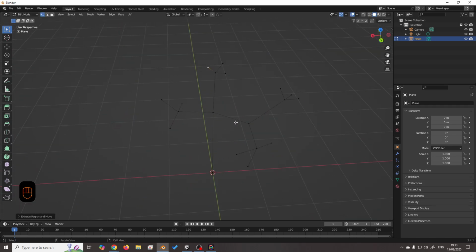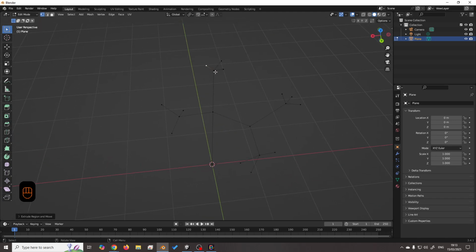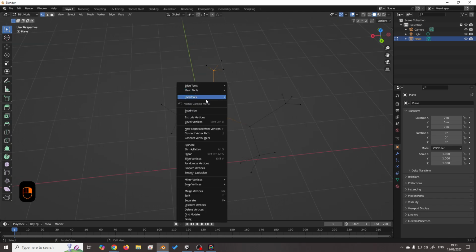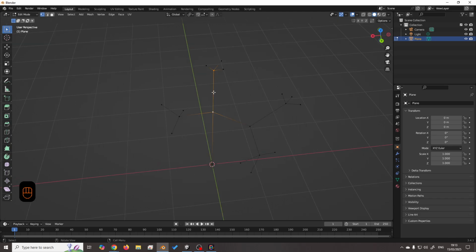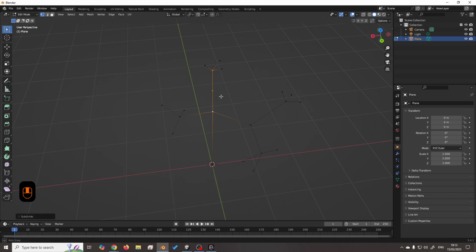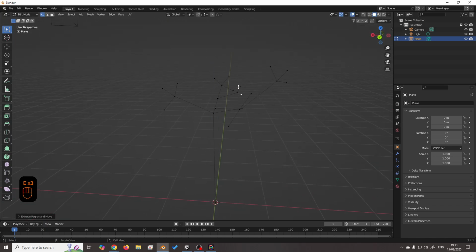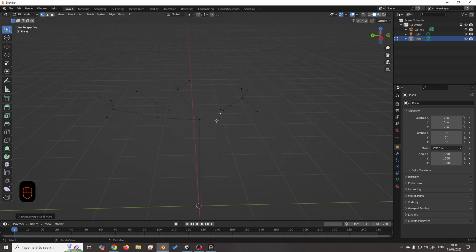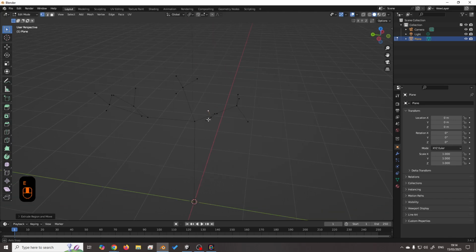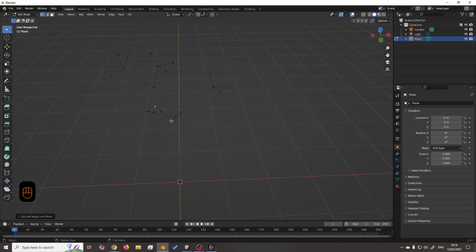We could even have some little branches coming off here if we wanted. You could select these two and subdivide, just right click and subdivide, and then you get a new vertex which we can then extrude out. And that could have a few twigs coming off it, I guess you could say. Something like that. Just move that over a little bit like that.